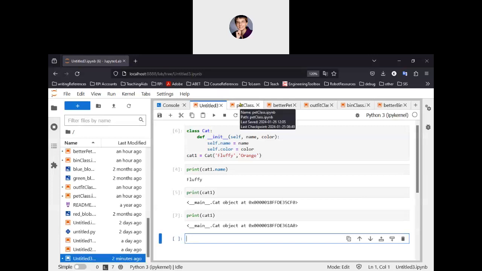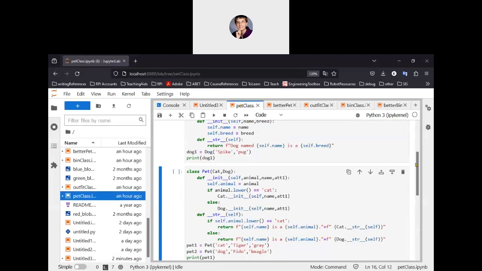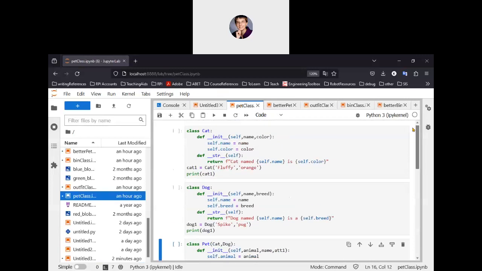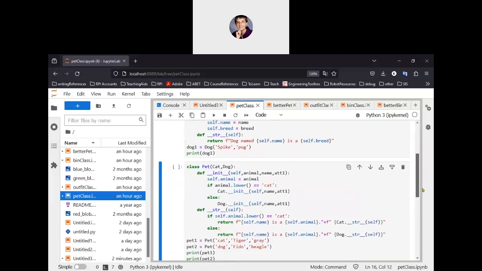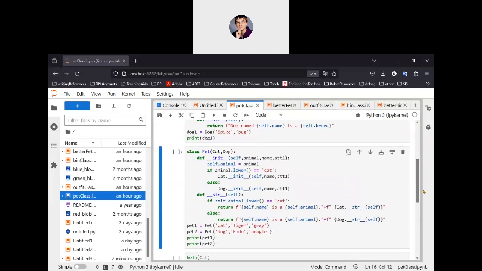First, I'm going to show you a bad example, right? Which was my first writing, and then I'll show you a better example, right? So my first bad example, I said, well, I'm going to have two classes here. I'm going to have a cat and I'm going to have a dog, right? And then I'm going to say that I have another class called pet. And so this pet is inheriting from cat and dog, right?